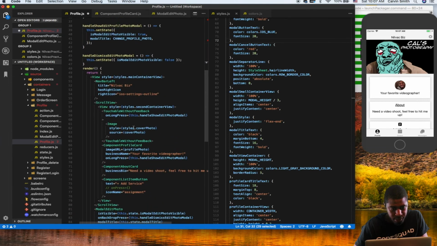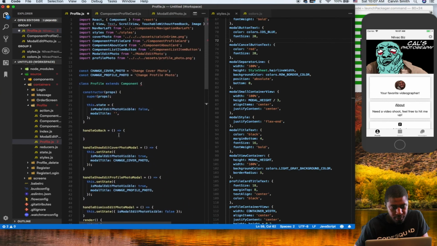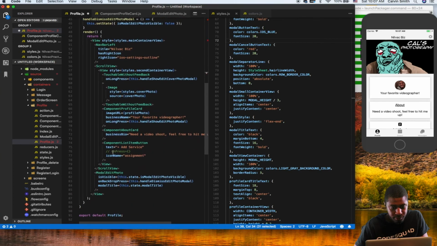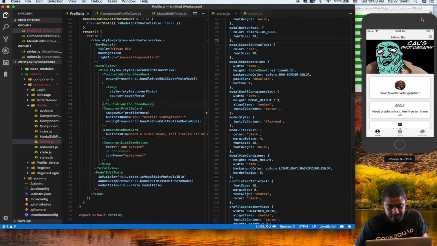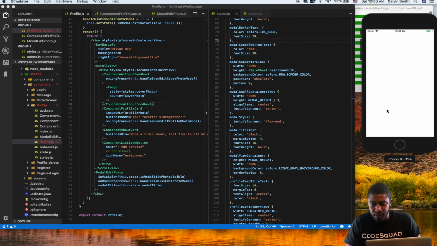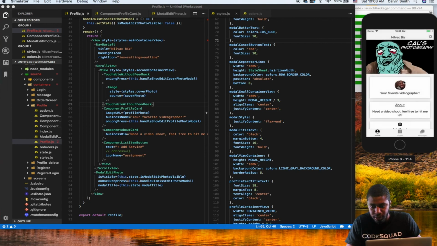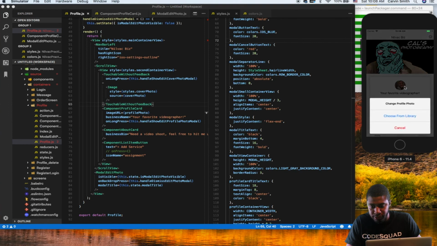And handleEditShowCoverPhoto. When we press the cover photo button, we want this function to run, and when we press the edit photo one, we want the function right here to run. Save that, run, and now when we press the cover photo, it says change cover photo. You can choose from library or cancel, and when you select the profile photo, choose from library and cancel.